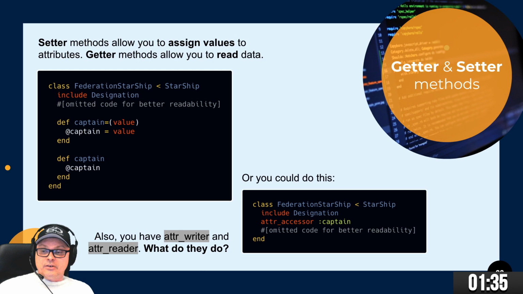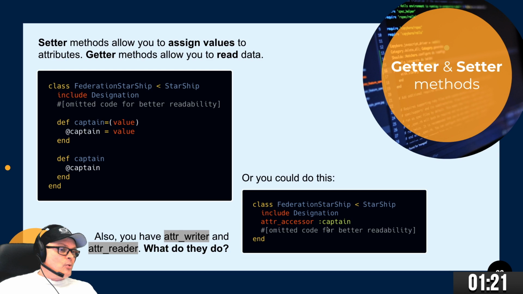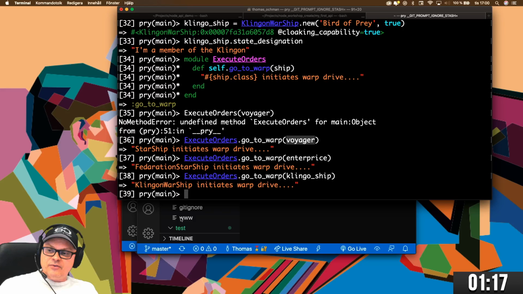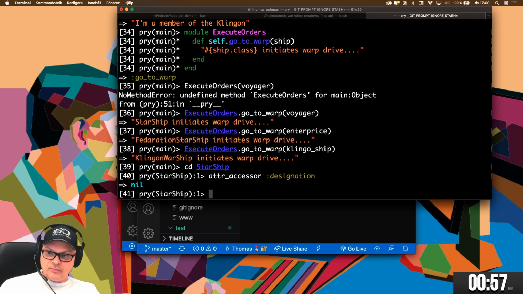But there is a quicker way to do that, and that is by using attr_accessor, and that would create both the setter and the getter method for us. So for instance, if I would now modify my Starship class, and I would say attr_accessor, and that would be designation, like this.